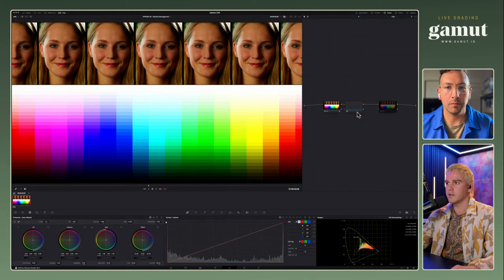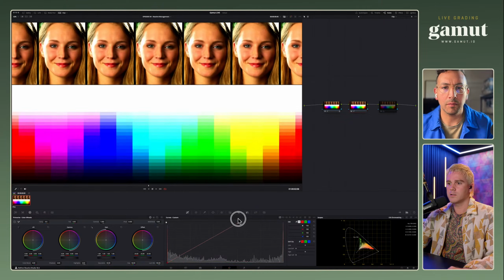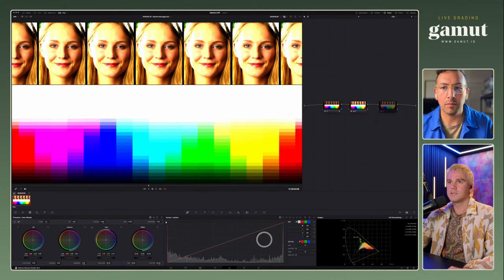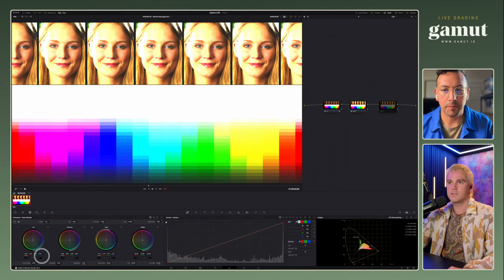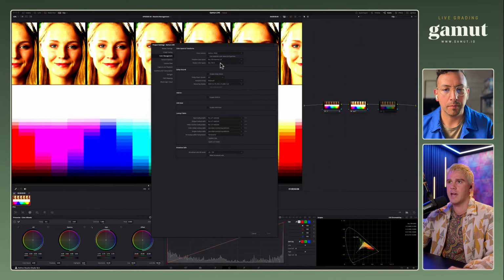If I come over here, let's crank up our curves. Actually, let's do it right over here. I'm going to go really hard on the gain, okay? And then just pull down on the lift, pretty abruptly, okay? Now let's change our color space and see what happens.